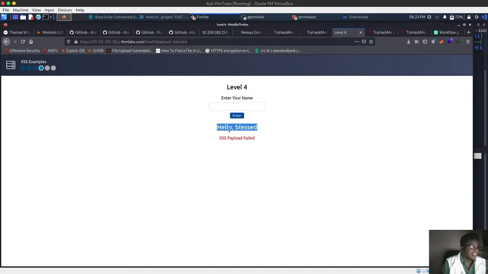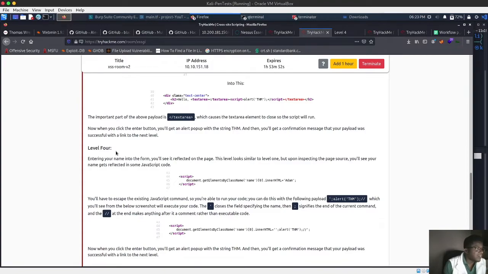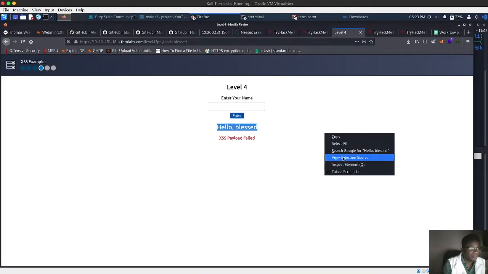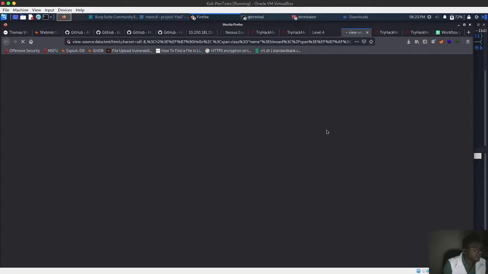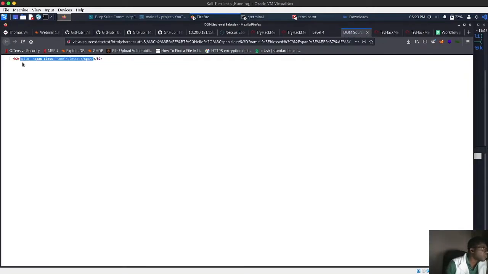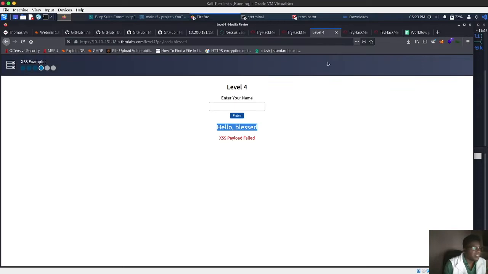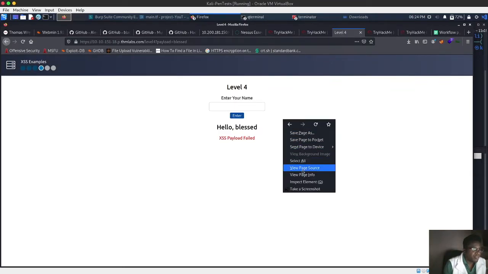Okay, great. Different from the previous one. What they are telling us here is that it gets reflected on the page. This level looks similar to level 1 quite a bit, but upon inspecting the page source, you'll see your name get reflected in some JavaScript code. Let's look at the page source quickly. Oh no, I was looking at the selection source. Obviously that's not it. That was the output. I'm just going to view the page source.